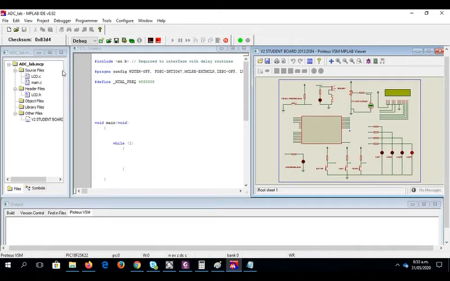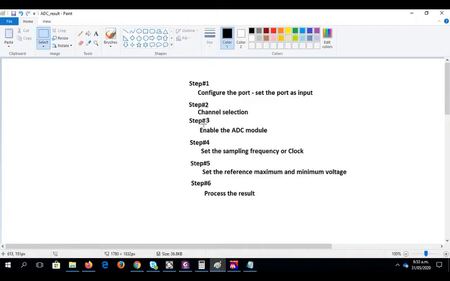ADC. Now let us take a look. What do I need for this programming? What are the steps? So these are the steps that I have listed that I need to do. So step one is a general step regarding this port configuration.